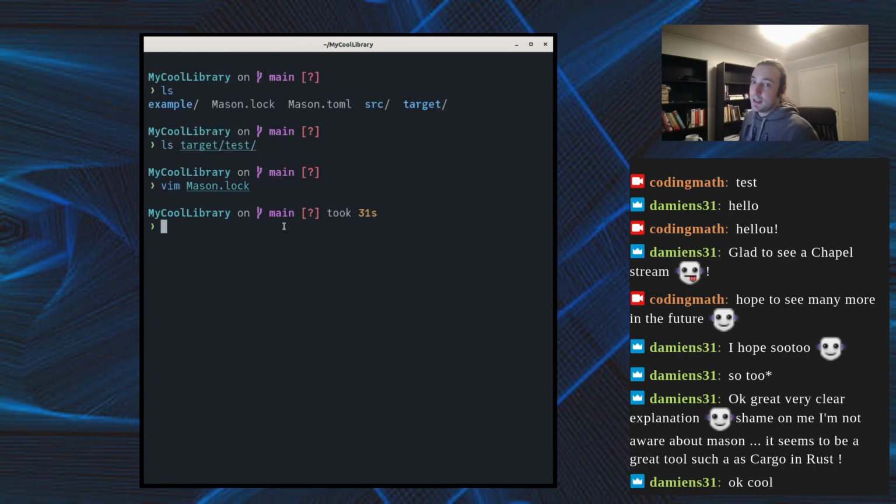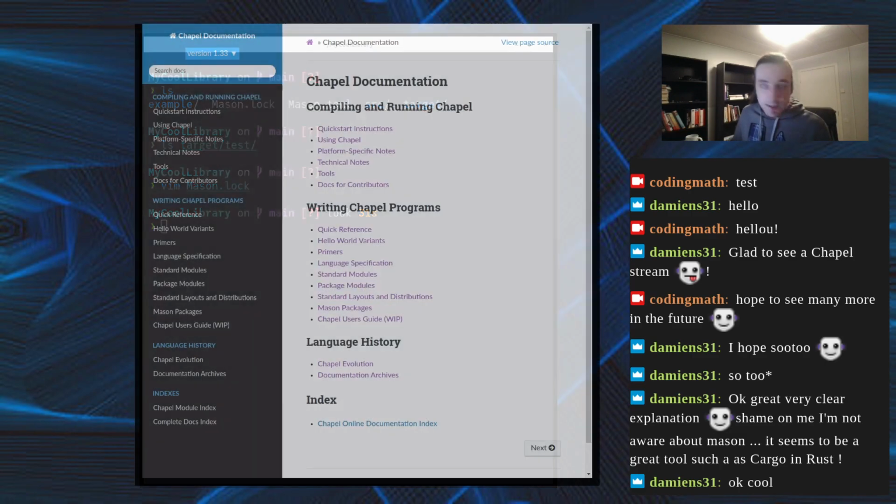However, the difference between mason.lock and mason.toml comes when you have dependencies in your project. So when you add some other libraries, because then what will happen? Let's try to add a dependency. So, for example, I said that you can have libraries registered in Mason. Let's see where that is.